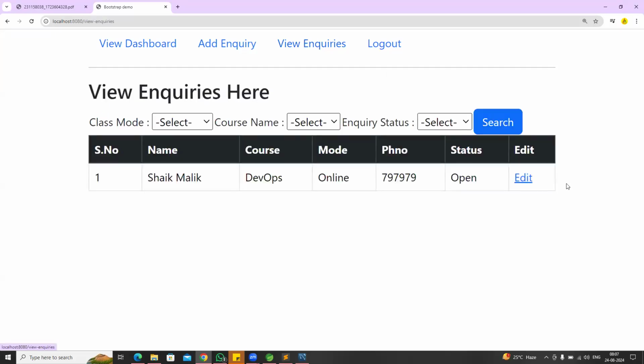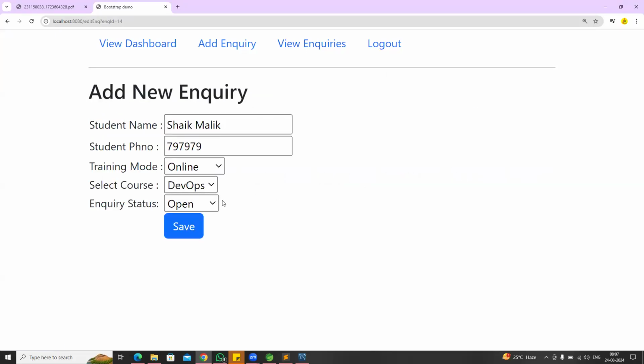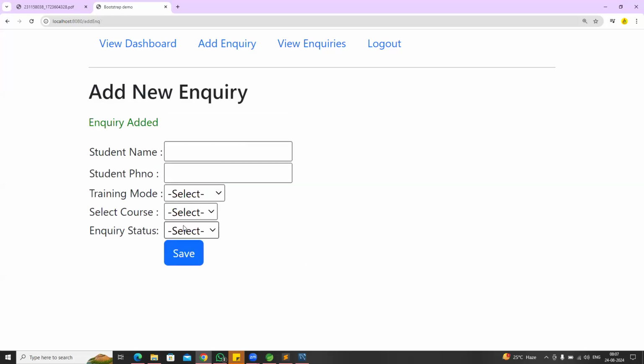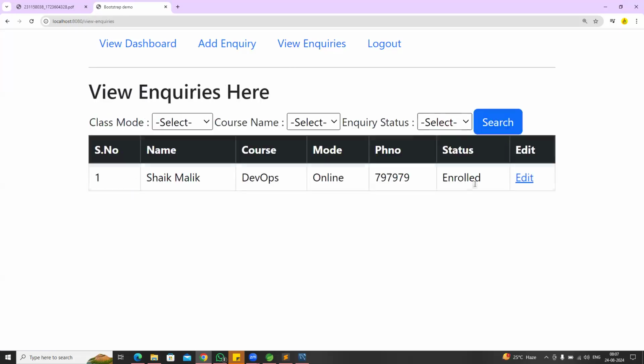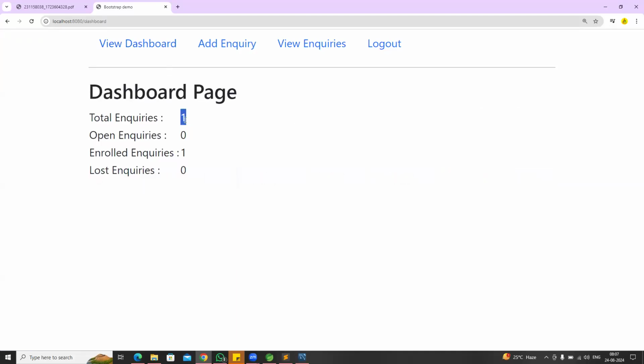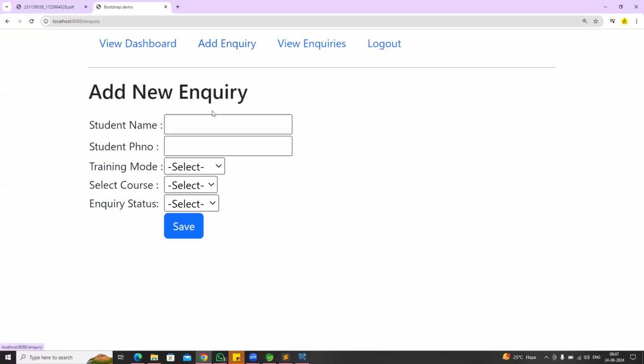Go to view inquiries. Click on edit. Change the status from open to enrolled. Click on save. Now go to view inquiries. That inquiry status is updated. Earlier it inserted the record, now it updated the record. Go to the dashboard. One inquiry available, that is also an enrolled inquiry.